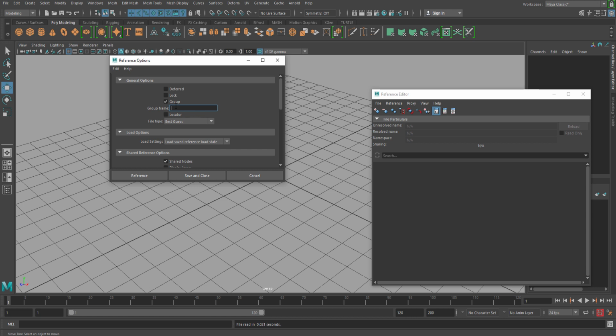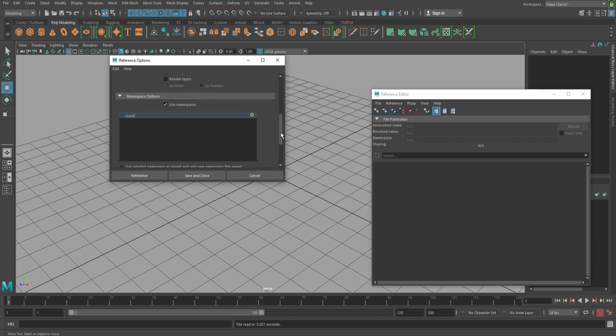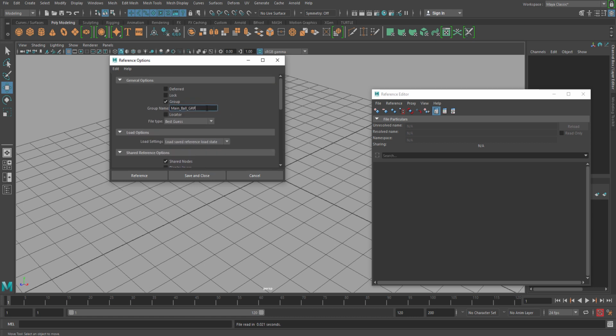Let's suppose I make a group name. Let's suppose main ball underscore grp. Now this is something I'd like to tell you, that naming is really important in reference. I will come to that after a few minutes within this namespace option. But yes, every time you create a particular file, please name it properly. It's going to help you a lot.